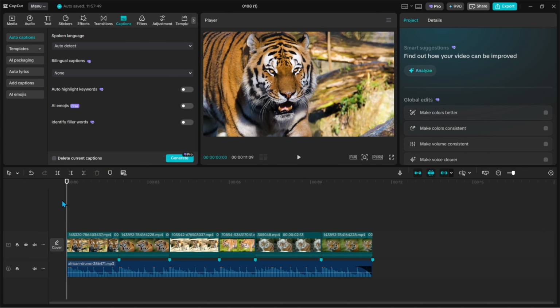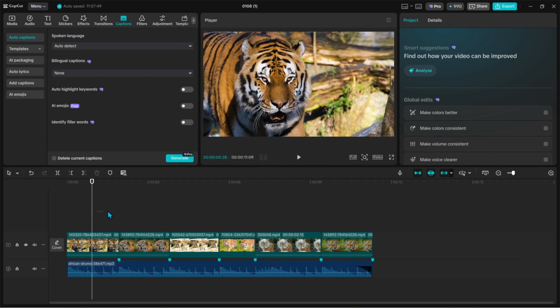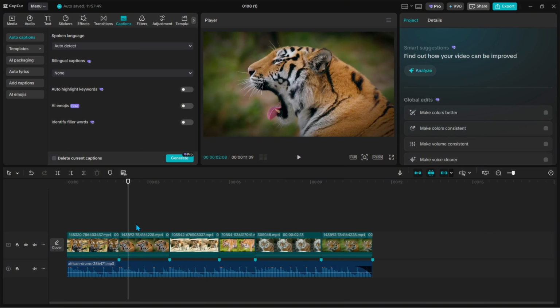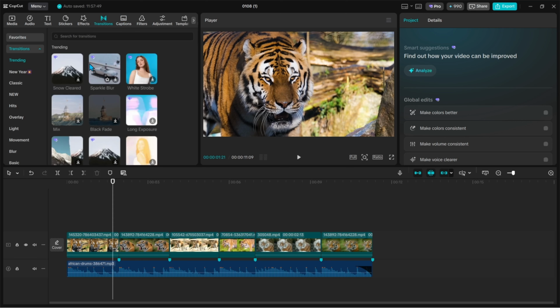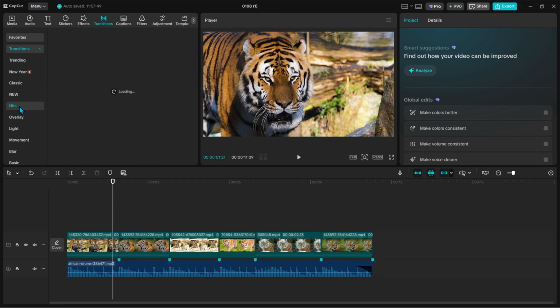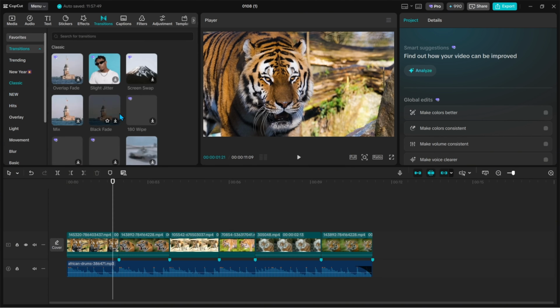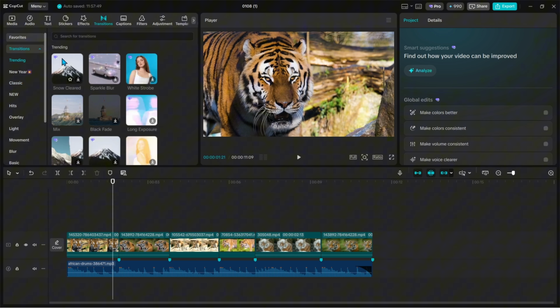But now we are talking about the transitions. So how can we have a little transition between two clips? We can have a swoosh, we can have something smooth. So very easy on CapCut. I click on transition here, and then I can either search or find what I need here. New hits, classic, so there's many different sections.